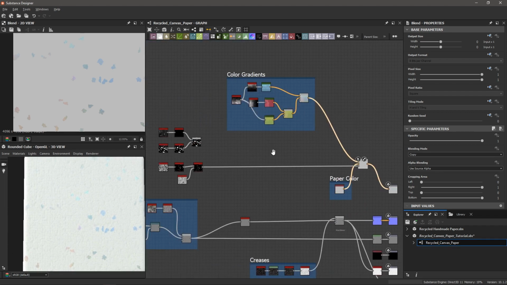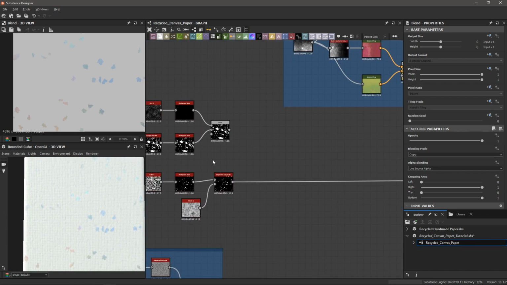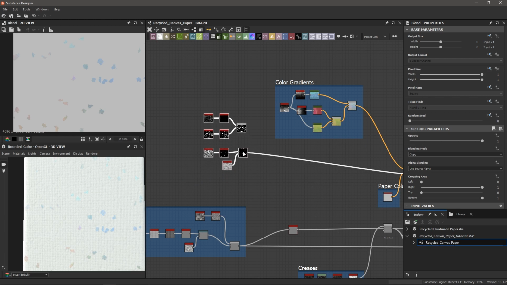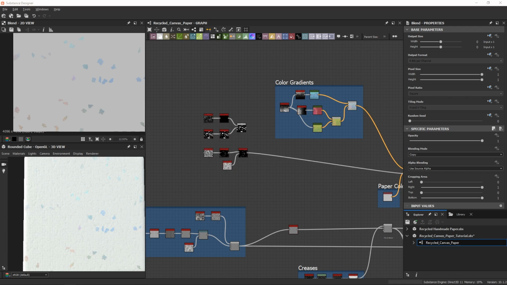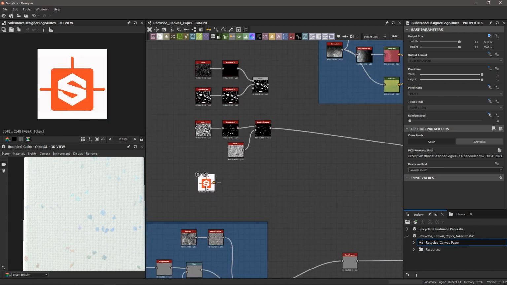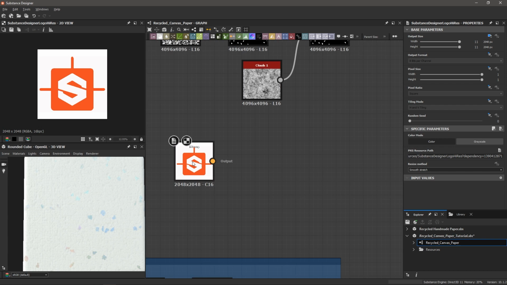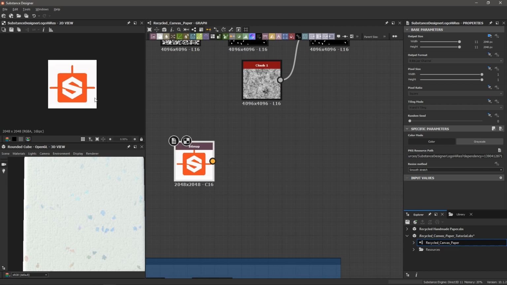Now this is great. You can adjust all these patterns to your heart's content, but wouldn't it be cool if we could drive this with an image? So I'm going to make some room for a third pattern option here. And I'm going to drag in something, I don't know, how about the Substance Designer logo? So I've just dragged that into our Substance Designer grid, and I chose to link it up as a resource, and so now we have this as a bitmap.